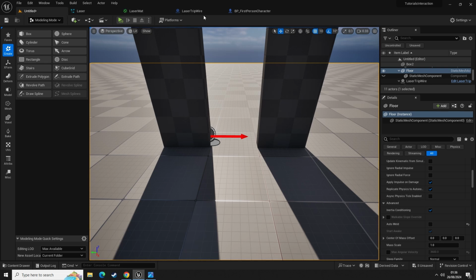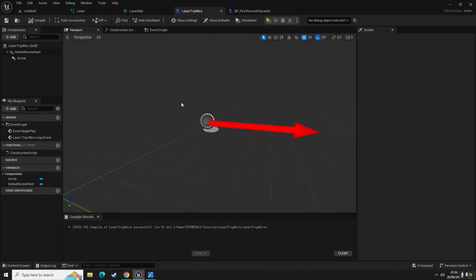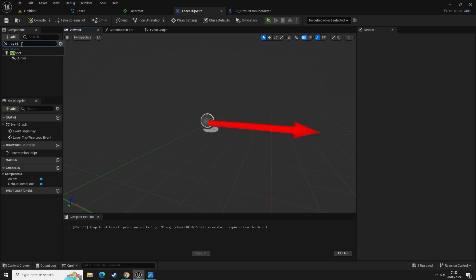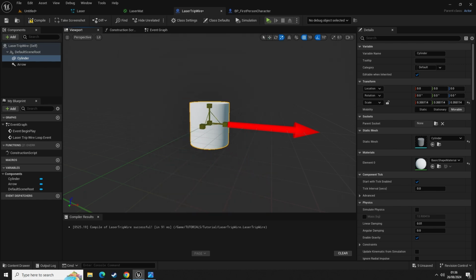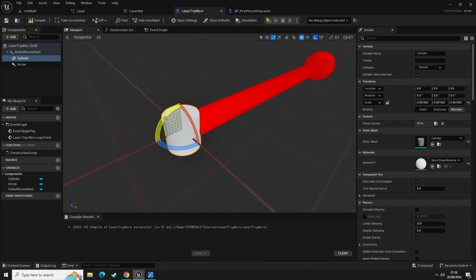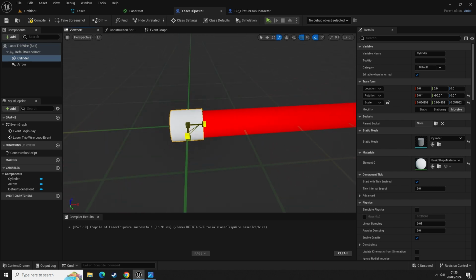Now the next step, what we want to do in our laser tripwire, let's add some detail to it. So let's go to viewport, let's go to add, and then let's do cylinder. Let's add a cylinder. Let's bring this down, let's shrink this down a little bit. Oops, let's go a little bit slower. Rotate this way, 90 degrees, shrink that down a bit more.